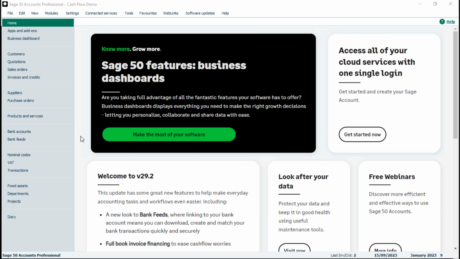Right, now I am in version 29 today, and I am in the professional level of the software as well. So if you're on professional or even the standard edition of Sage 50, then you should pretty much have exactly the same options as myself. Again, if you're on essentials, you'll not have this option available.